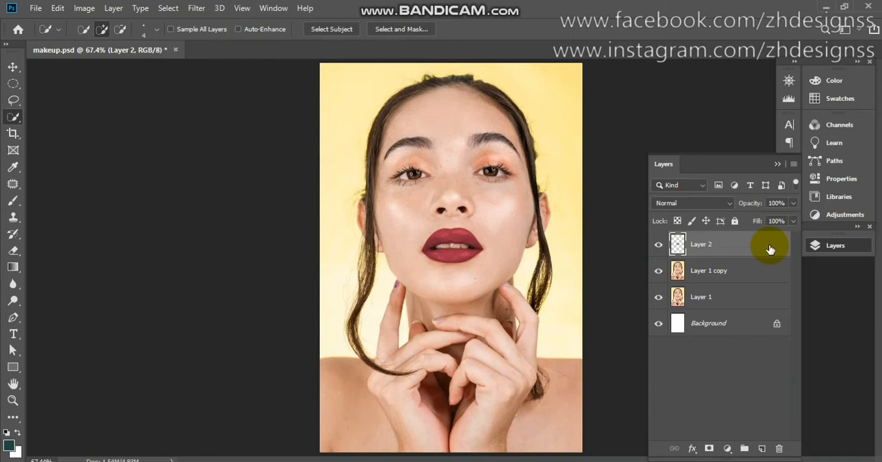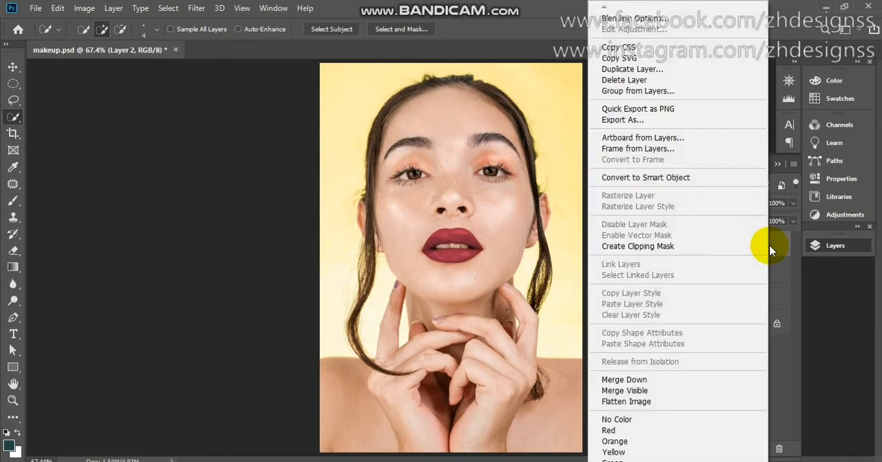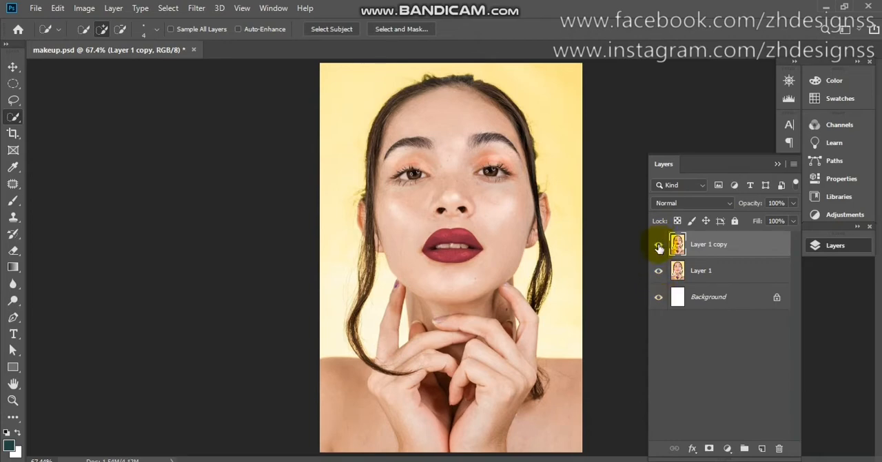Now I am going to merge this layer down to my previous layer. Here you can see my before and my after. And now I am again taking a copy of my layer by pressing Ctrl or Command J as a backup.